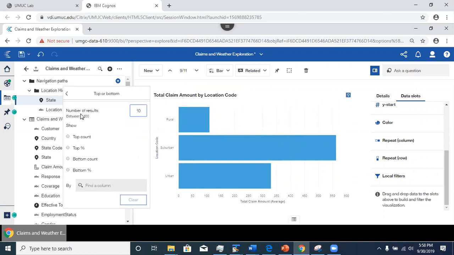Oh, take a look at this. Here I can limit. I can choose how many I want to see. For instance, I can see the top count, the bars with the highest amount. I can see the bottom percentage or top percentage, right? This is what it's doing.